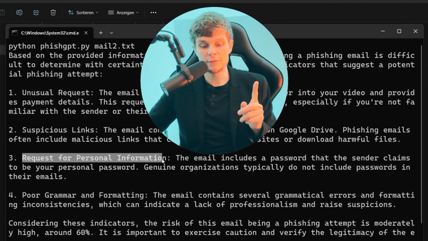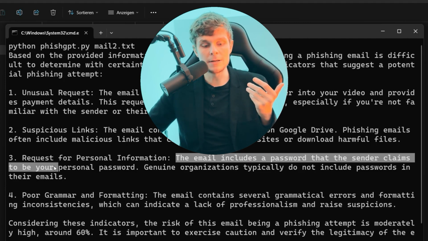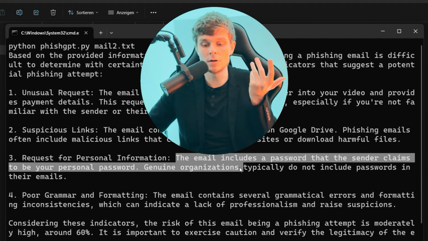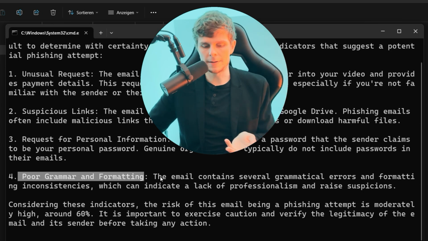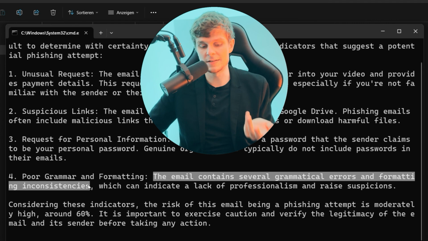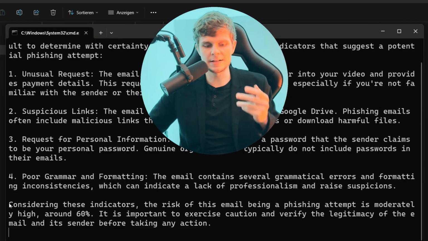Request for personal information, unlike the other email. The email includes a password that the sender claims to be your personal password. Genuine organizations typically do not include passwords in their emails. Poor grammar and formatting. The email contains several grammatical errors and formatting inconsistencies, which can indicate a lack of professionalism and raise suspicions. And as we requested, there's also a percentage estimate.